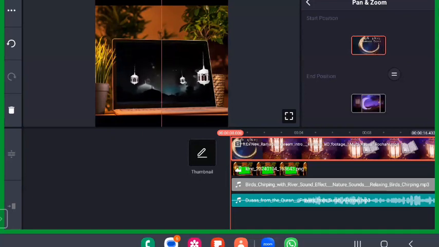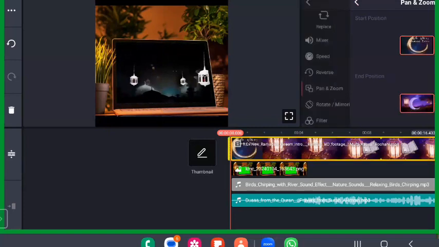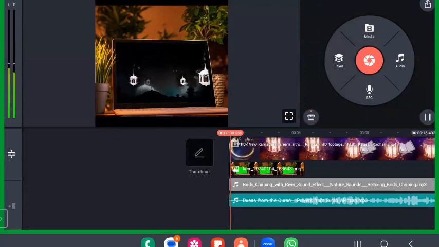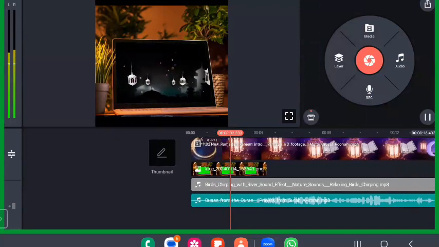laptop. This is done. This is how you play it now. Just play and see how beautifully it looks. Just click the play button. So the video plays inside the laptop. This is how you do it.